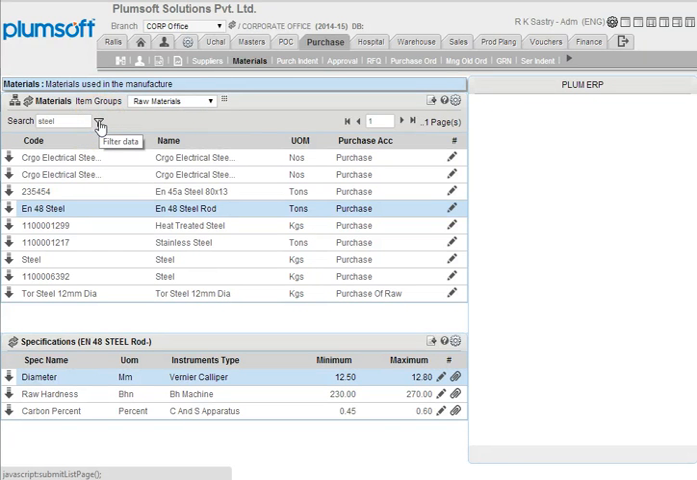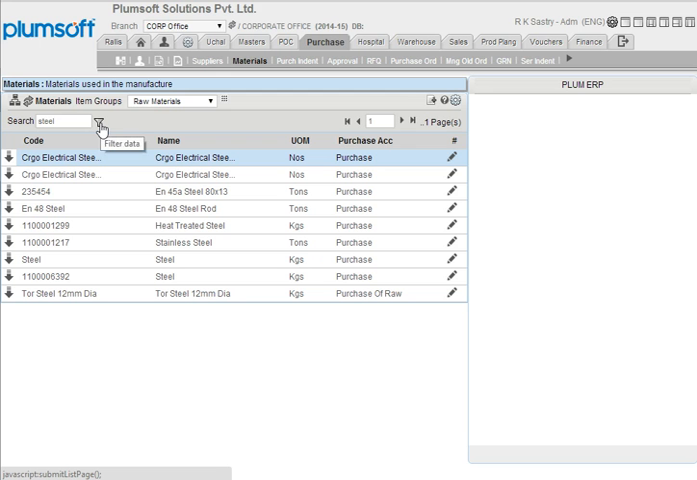So, good morning. Welcome to the QC module of Plum ERP. We will start with defining how the materials are specified and the associated quality parameters.